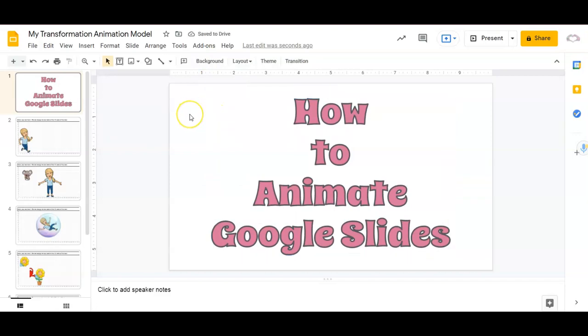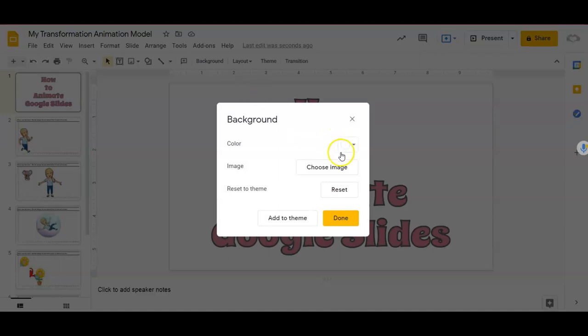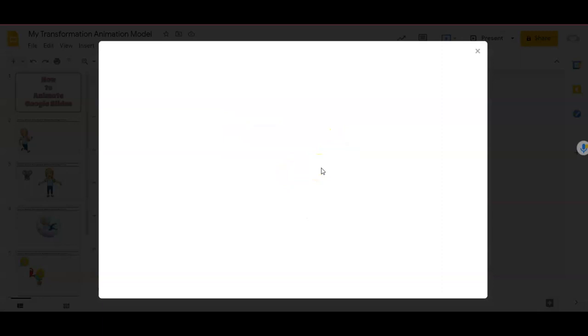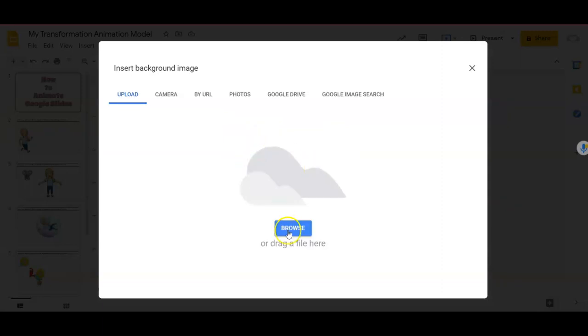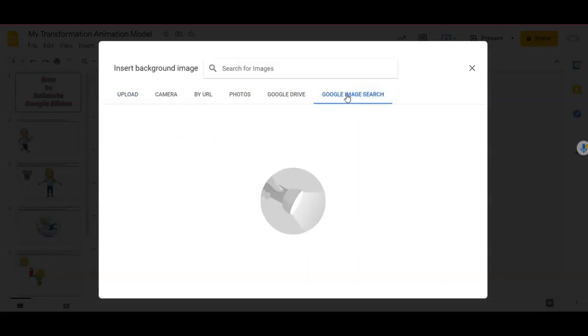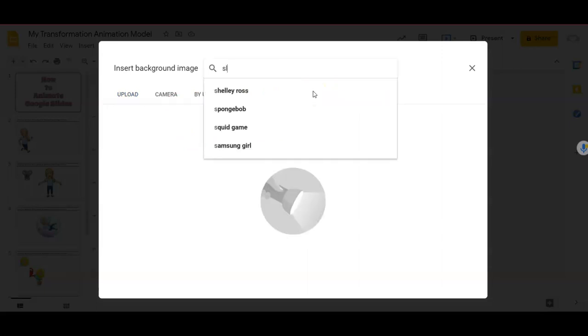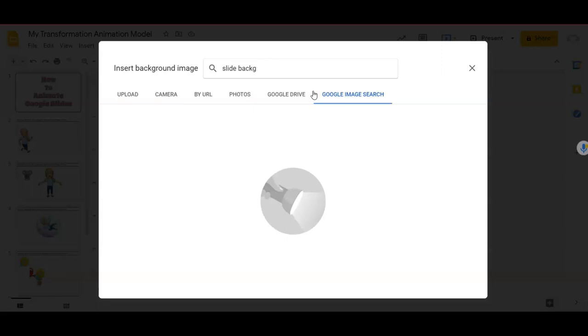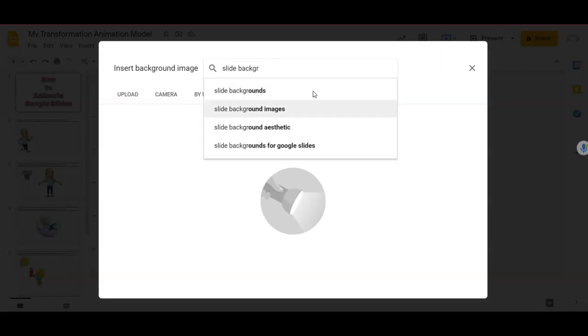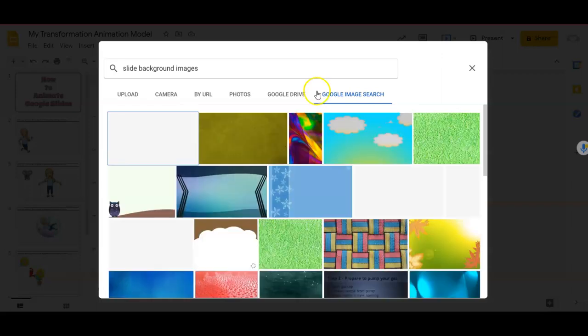And then the last thing I want to show you is on this slide, we can change the background color. So let's look at this. I'm going to go to the background, and the same thing, you could go in here and pick an image. So let's look at that for a second. If you go and choose an image, you can browse anything you have saved, or you can go to a Google image search, and in here you could say slide background images, and you have all of these choices.